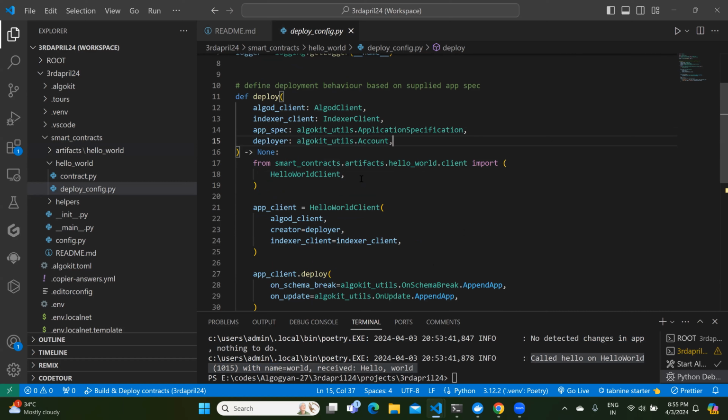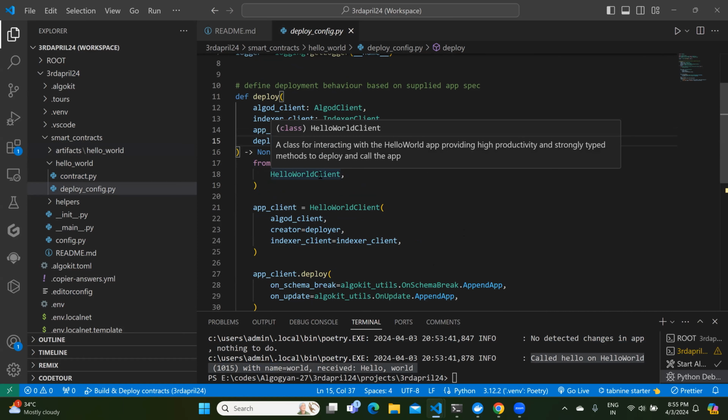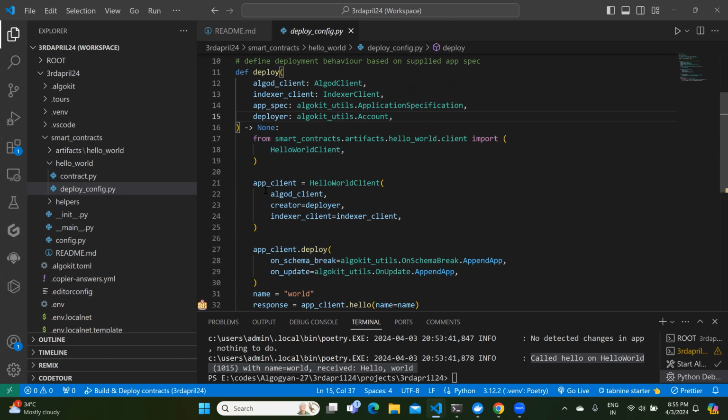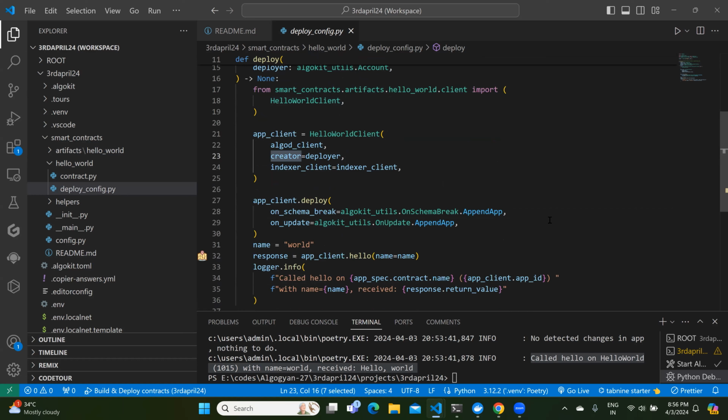And what are we importing from here? Hello world client. That is basically the contract which you have just created. From here, I'm designing an app client, which is required for me to deploy the smart contract. I'm passing Algorand client, which I have set over here. Then creator, because now the newer version is calling the wallet deployer. So I'm assigning deployer to creator and indexer client equals indexer. Then the important thing, because we are supposed to sign the transaction and upload also.